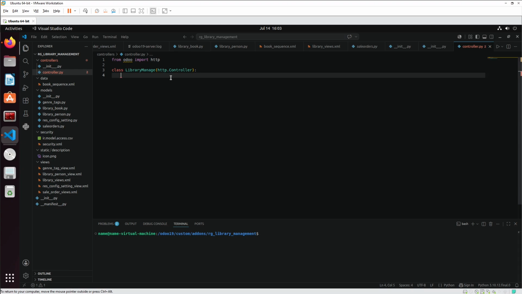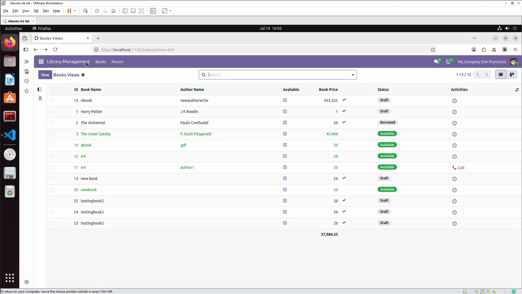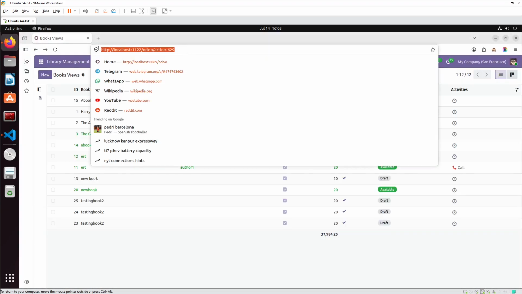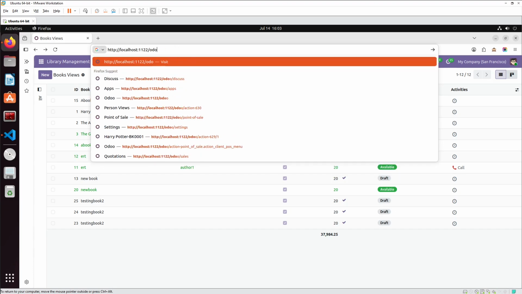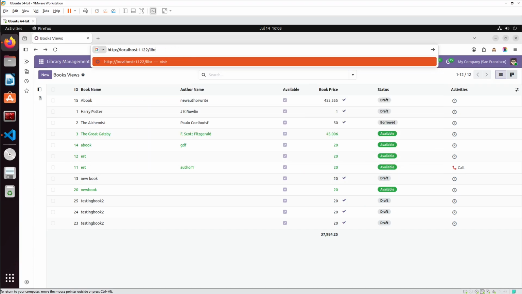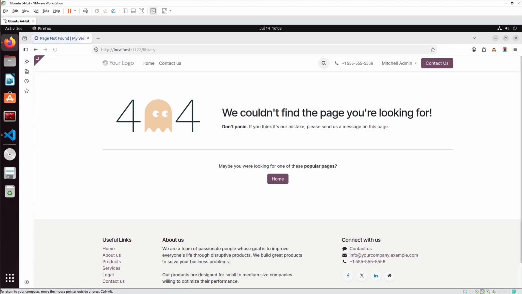Then we simply add the route from which we want to see the particular output. For example, here in the browser you can see our current URL with a particular parameter. Now currently if I remove this part and add library and press enter, you can see I am getting 404 not found. Now what is this called? It is called a route. We will add this route to show a particular output.